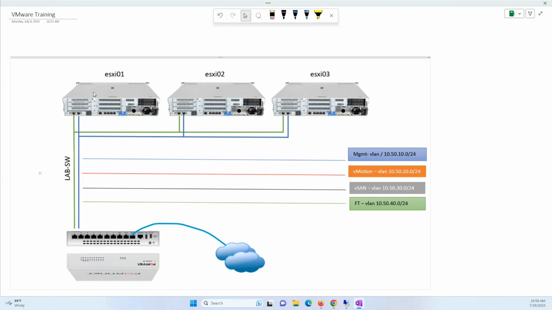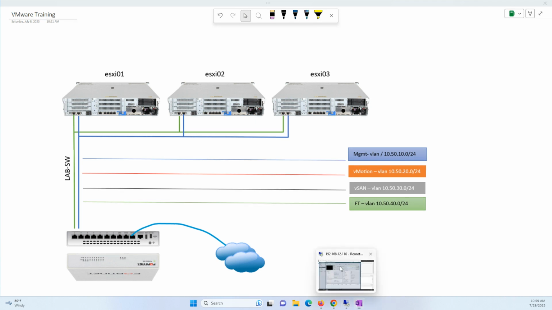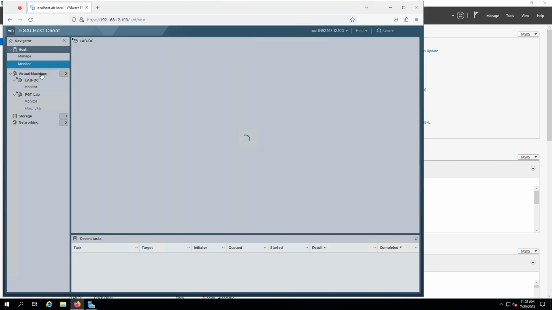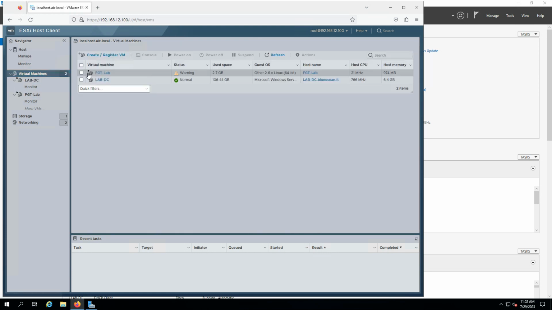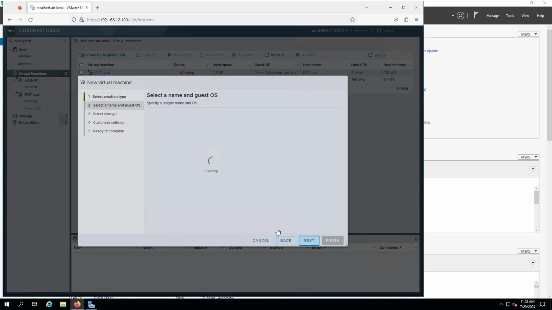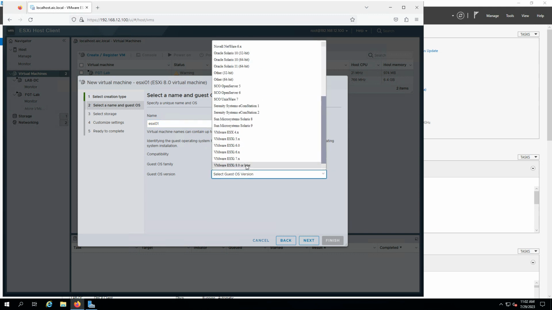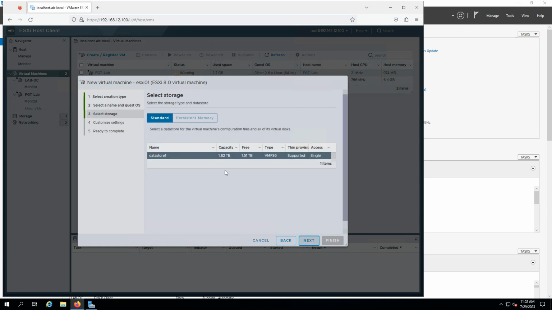So we create three ESXi servers and we will install ESXi on them. Let's do this. We're going to create three ESXi hosts. I go to virtual machine, create VM. We call the first one ESXi 01. The family will be Linux and it will be ESXi 8.